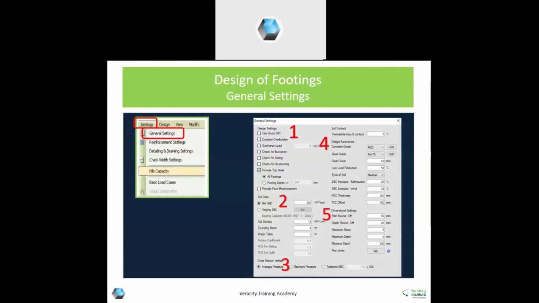Next, you also can specify varying SBC for some of the buildings where we are having large footprint and a varying strata. Varying SBC can be done or input in the file. Soil density, founding depth, and water table. If you want to check for buoyancy, you have to input the water table depth also. Then you have to check for average pressure or maximum pressure. Generally, you should go for maximum pressure, but some designers prefer to go for average pressure.